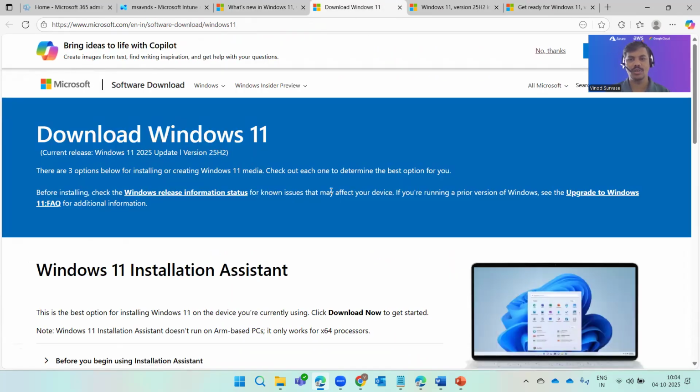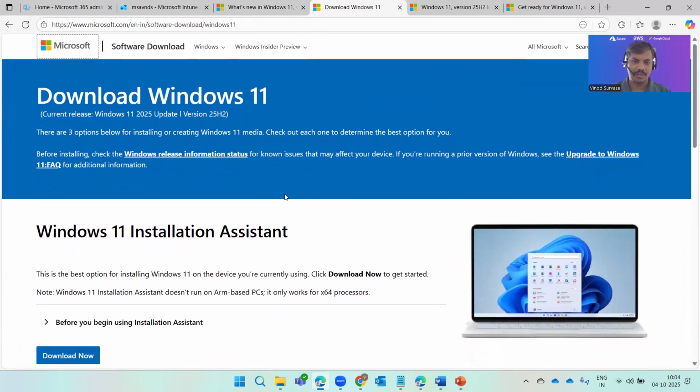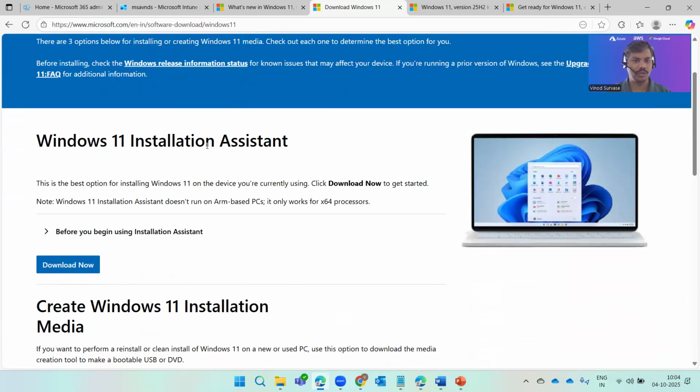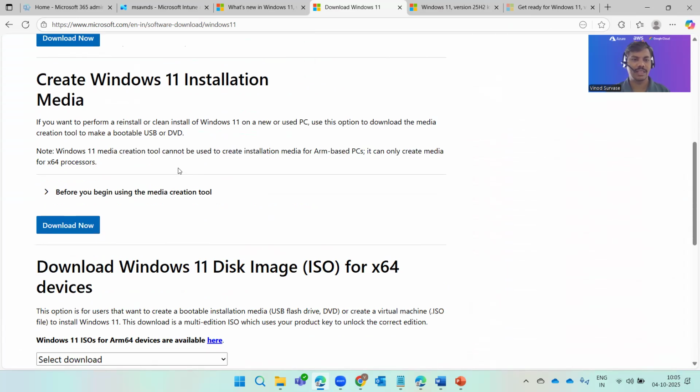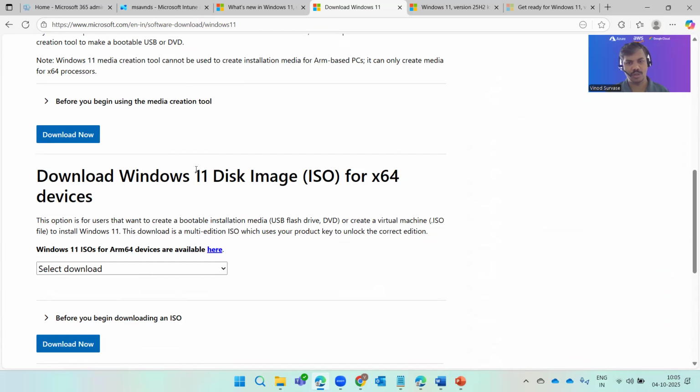The next step is to download it, in case we want to download and test it. This is the page from where we can download the Installation Assistant and install it on a machine. Of course, the machine should be eligible for the operating system: if the device does not have enough capacity, including CPU, RAM, and storage, along with the TPM version, then it is not going to work. If it has appropriate hardware, it is eligible and you can install it. You can also create installation media and use that as well.